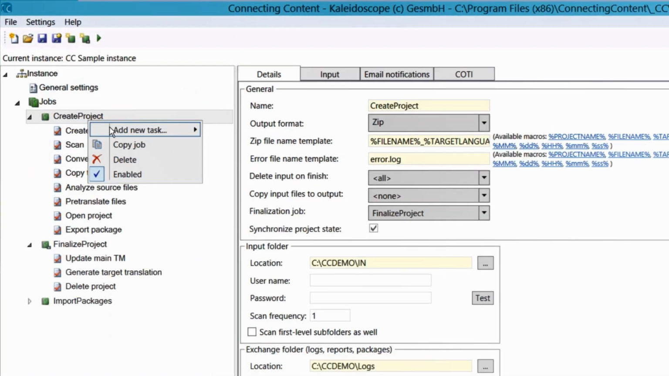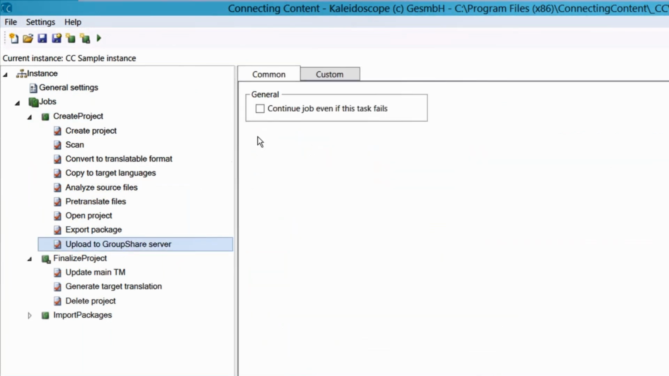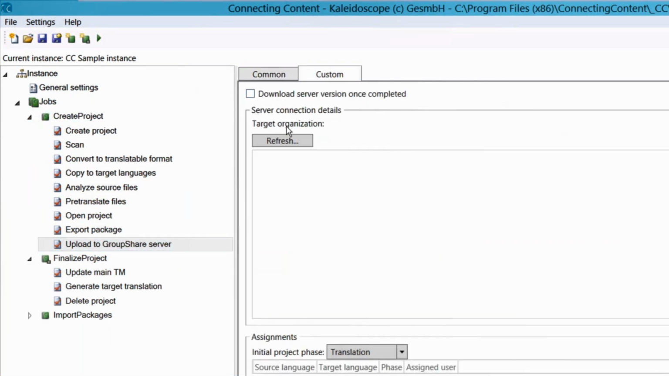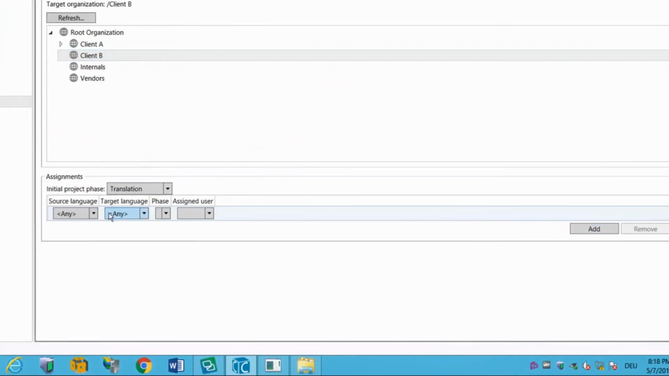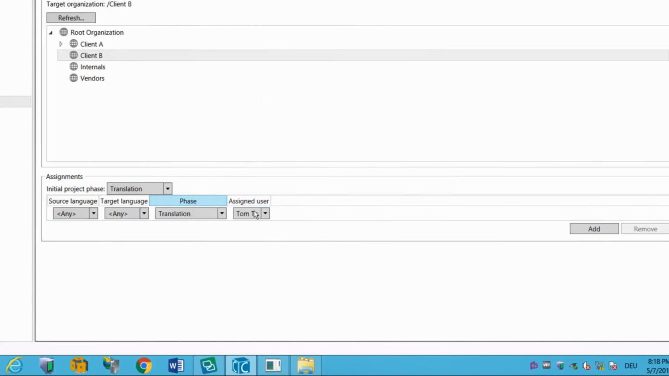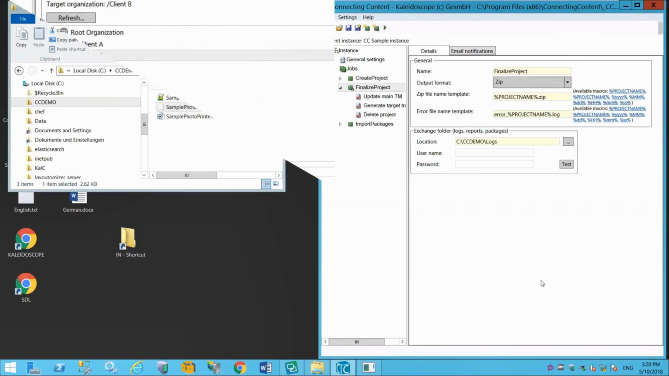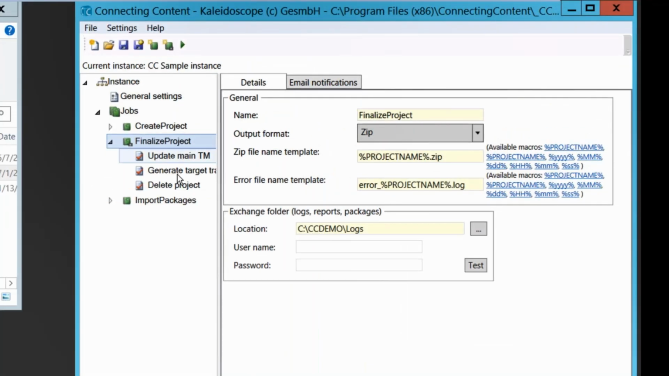We can also do completely different things here, like, for example, upload the project to a GroupShare server. So if you work with GroupShare, then you will understand this. We can tell it which organization we want the project to be stored in. I can automatically assign people to different phases. So I can say, well, my translator here is a really cool translator. He can translate any language into any other language. And then when we run this task, we automatically create the GroupShare project.